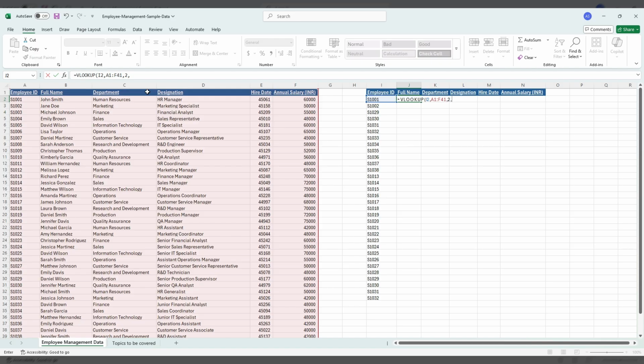So again we have two options here. The first one, true, is approximate, and false is exact match. But we want the exact match. So for true we can type 1, and for false we can type 0. So if I click false and close the bracket, it will show me the result.